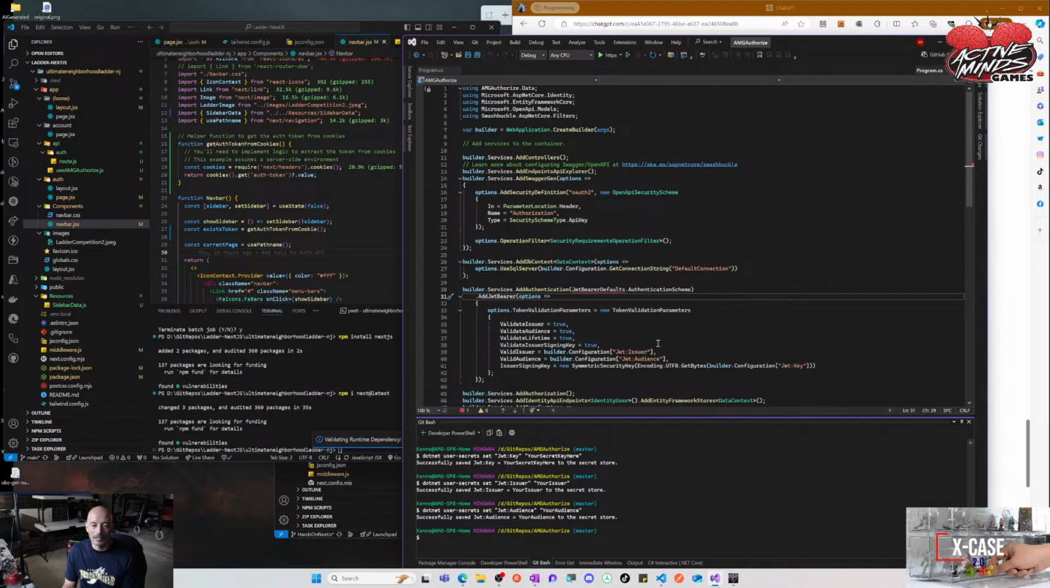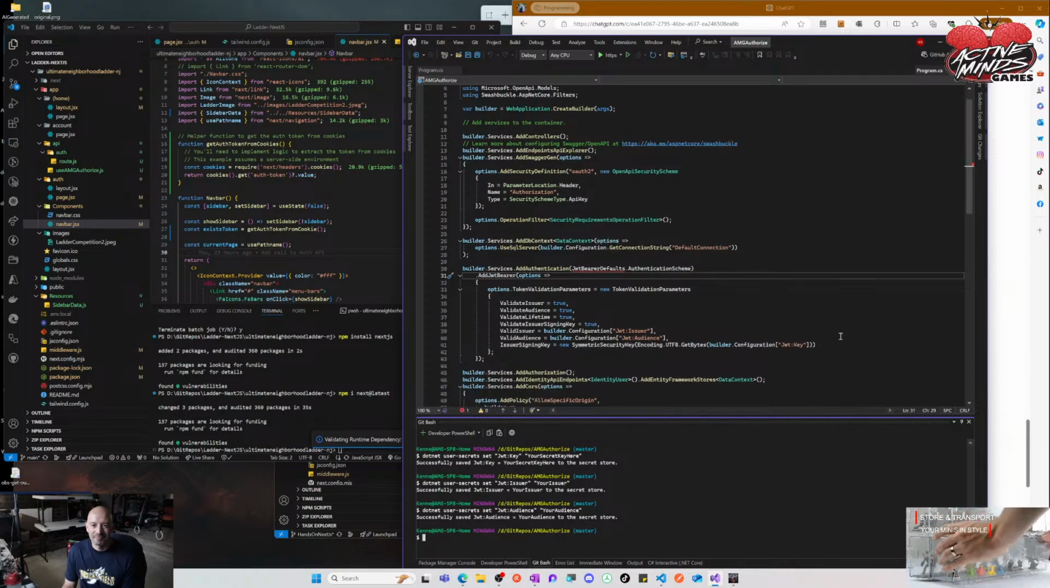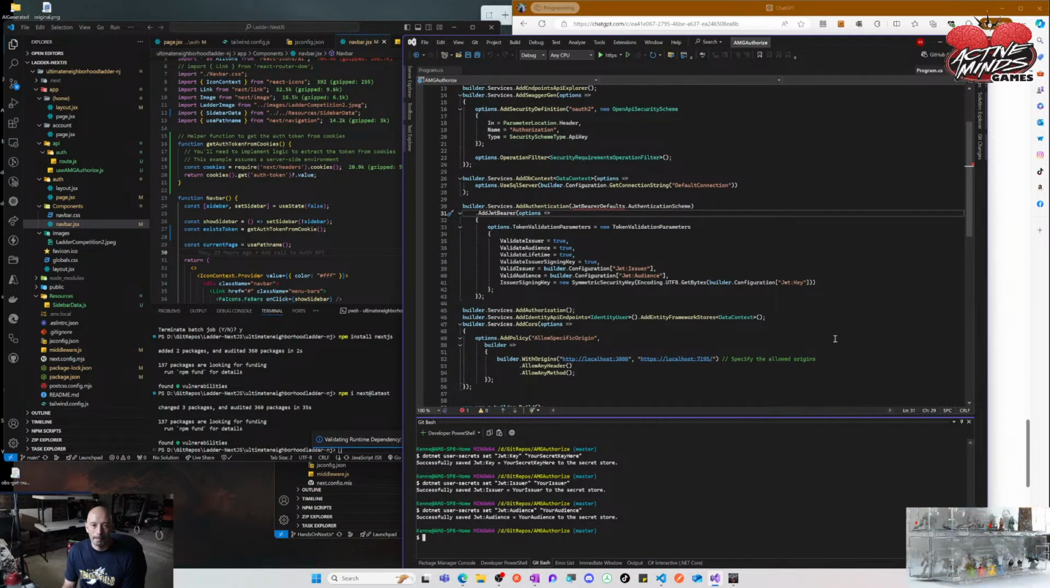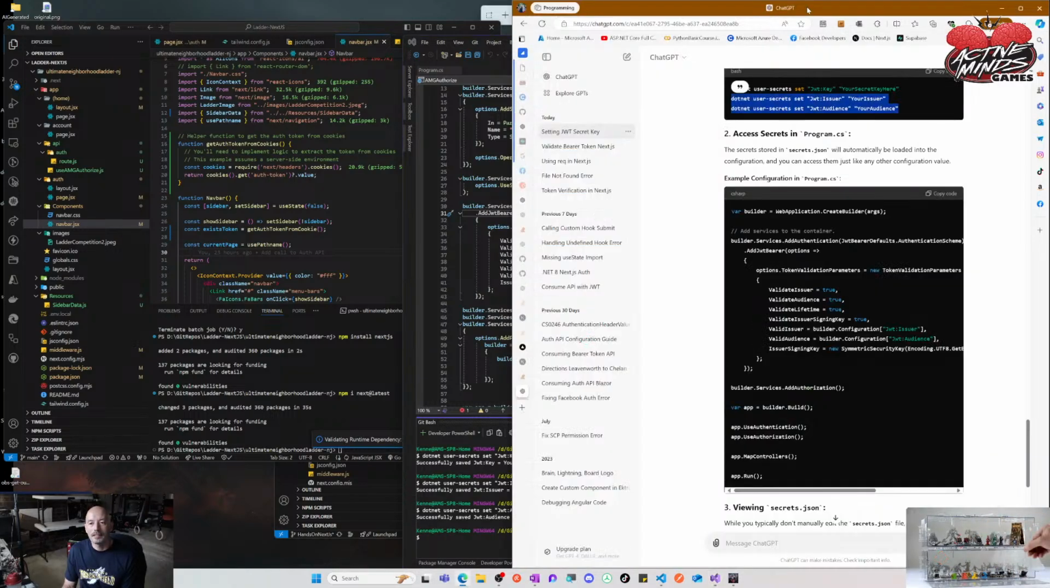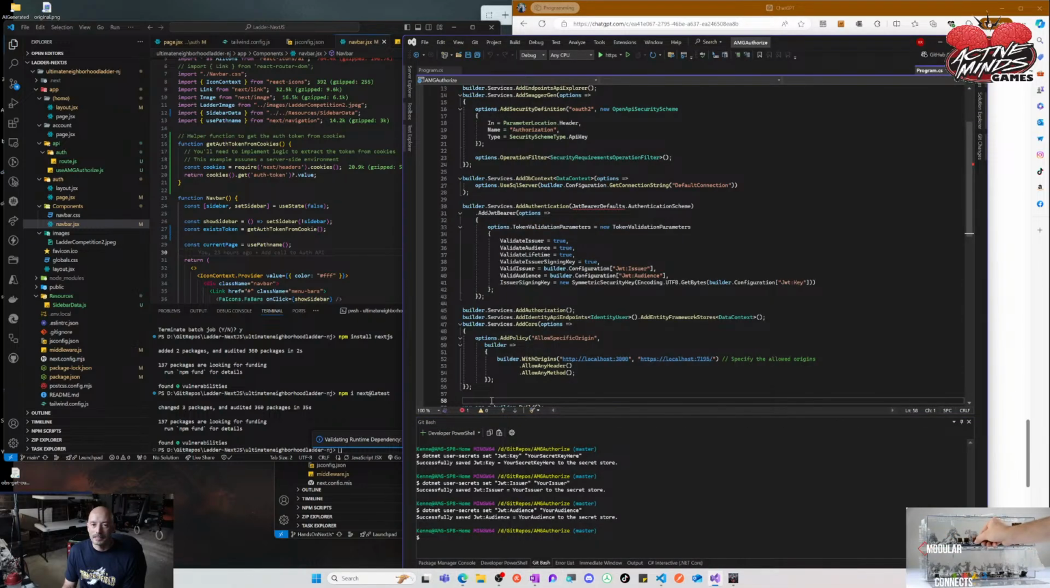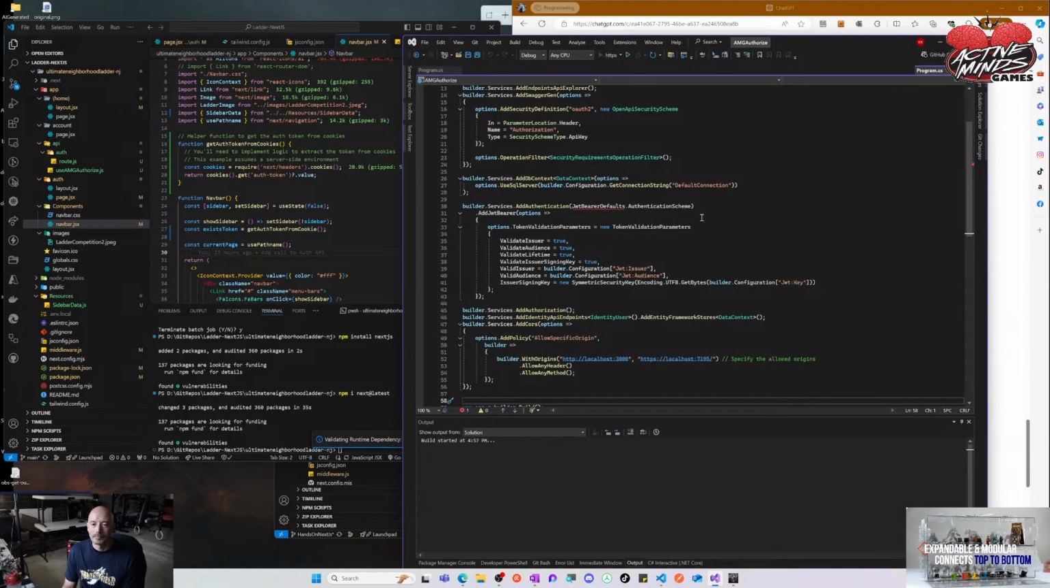So we're going to have a Twitch issuer, audience, and key. So yeah, symmetric security key. Could I do that? I don't know how you would do it. How would you pass this to test it? How would I test this here? Any ideas?